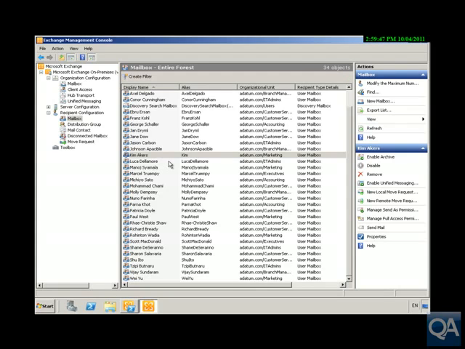So that was creating or enabling users through the Management Shell and creating new mailbox users through the Exchange Management Console. Thanks for watching.